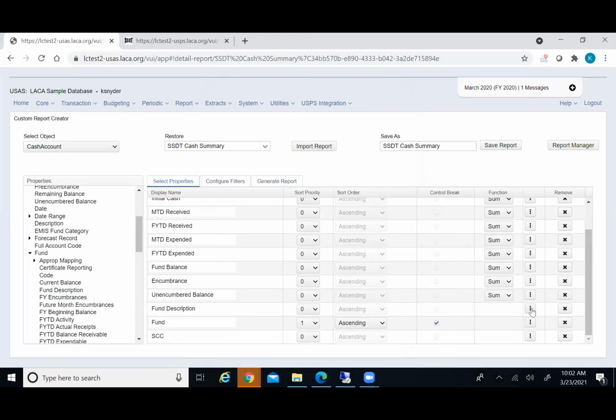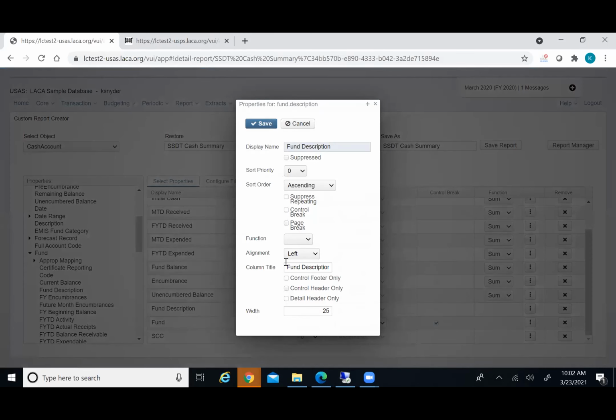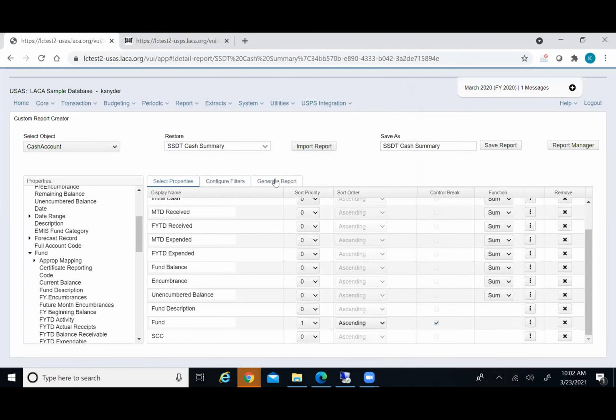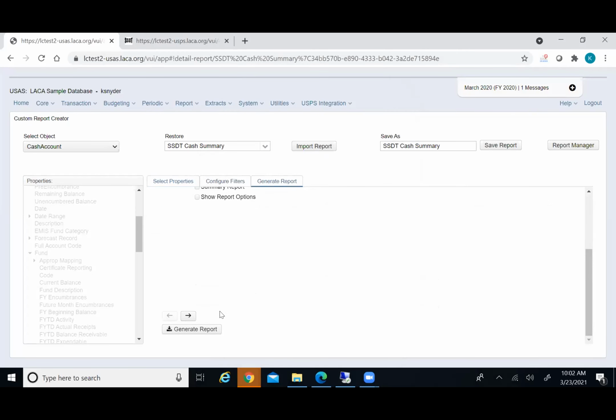and then click the extended properties next to that fund description and say control header only. I don't want this to be a column on my report. The only reason I'm adding this is to get it in that control header to be more descriptive. And then I'll generate that report so you can see that.